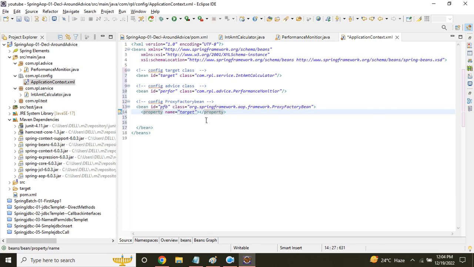What is the target class? I am giving the target class. What is this? The bean id name is target. Okay, for confusion purposes I will use tar only, not giving tar. Okay, then what we will do.